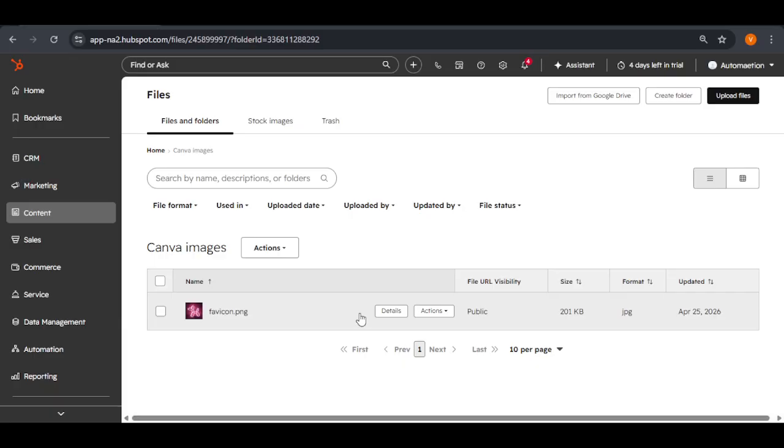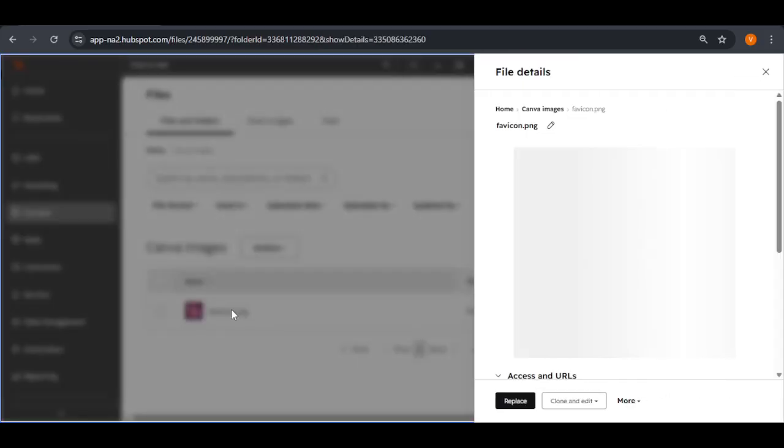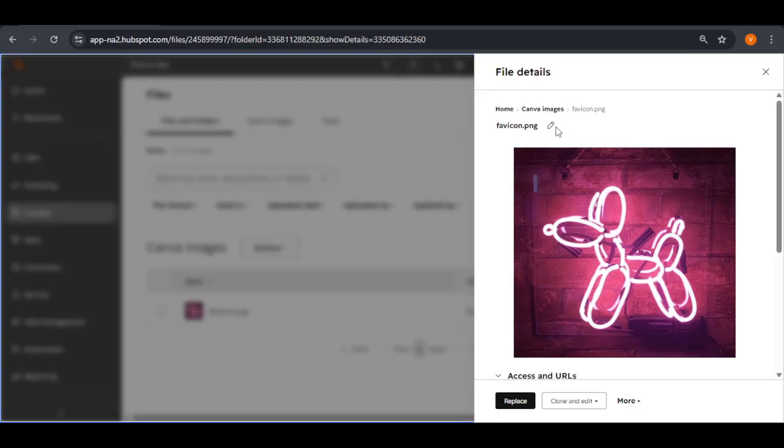Next, let's talk about editing file details, specifically renaming files. To change the name of a file, start by clicking on the file name. This will open up the details panel on the side of your screen. Here, you'll find a pencil icon at the top. Clicking this icon allows you to edit the file name. This feature is particularly useful when you need to update file names to reflect new content or changes in your project. Remember, keeping your file names clear and descriptive can save you a lot of time searching for them later on.